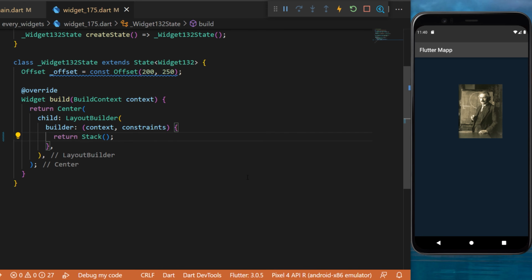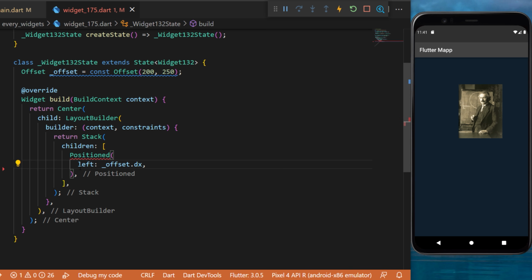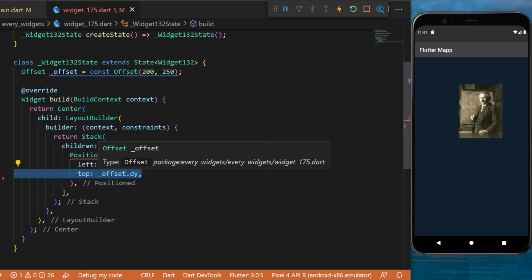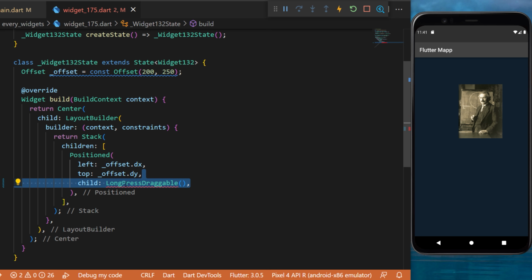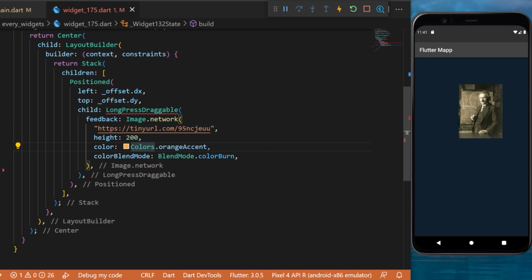Inside we will use a stack widget, which will have children. The first one is the positioned. So we will position the widget from the left with the offset.dx. We will do the same thing with the top with the offset.dy. Inside we have the child, which will be the LongPressDraggable. First argument will be the feedback. It will be an image network, but with a color orange and a blend mode color burn. The feedback is the image we can see on the screen when we drag the widget.